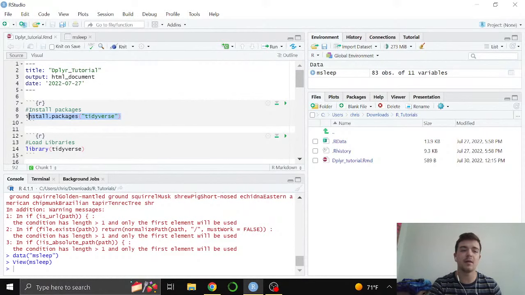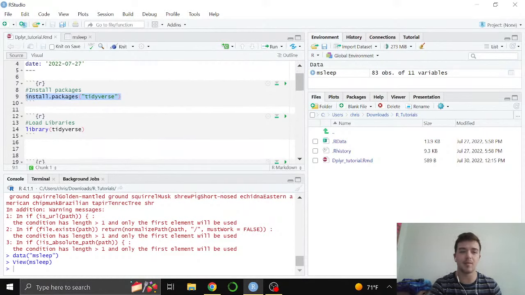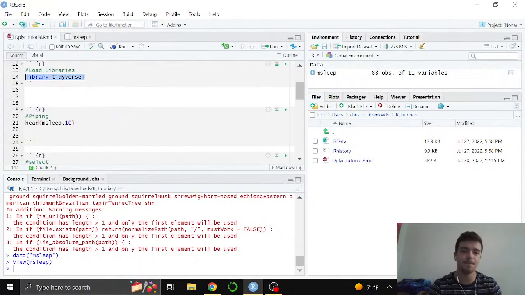So the first thing you're going to want to do is install packages. That's this line right here. I've already done that and I've already loaded in the library, which is the next line. So if you haven't done that already, go ahead and install the packages and then load in the library, and then you'll be all set.